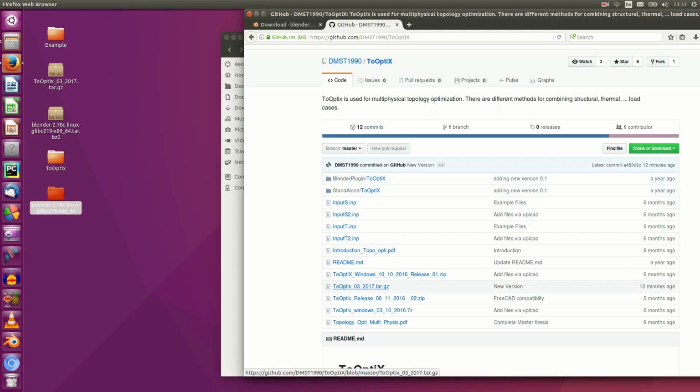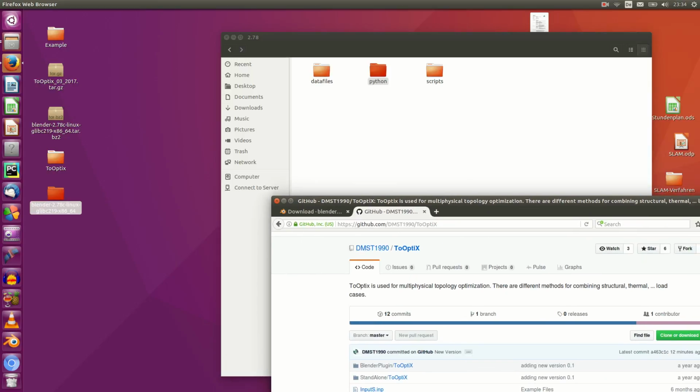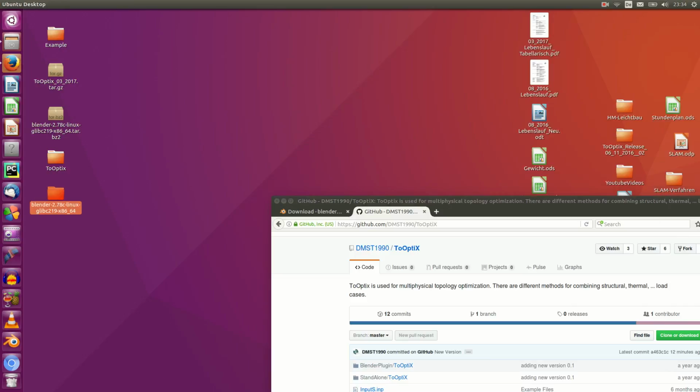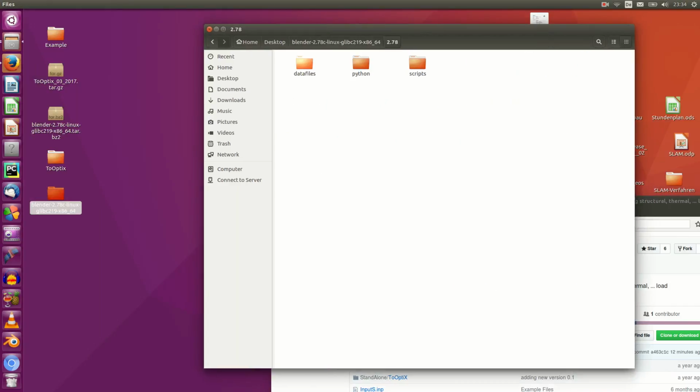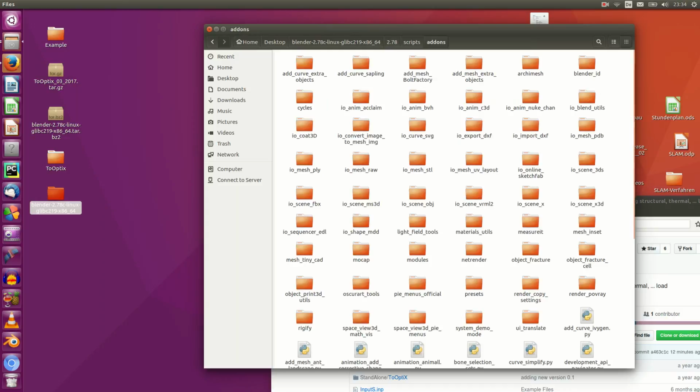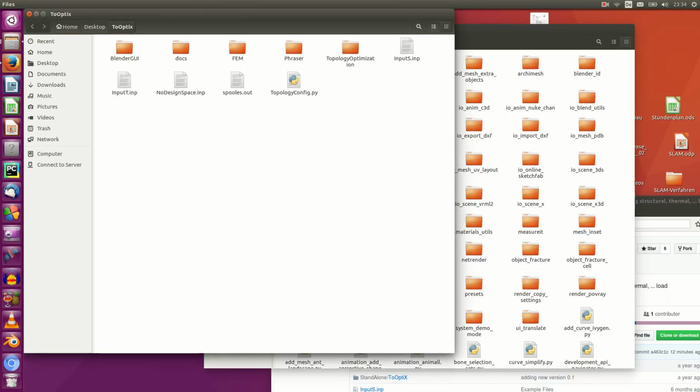It's located here, Topology. Go to my account DMST1990 and Topology. There I extracted Blender. So here's my Blender folder. I open it, I go to 278 scripts, add-ons, and there I need to paste my Topology folder. I extract this file here on the top, and I get this input.